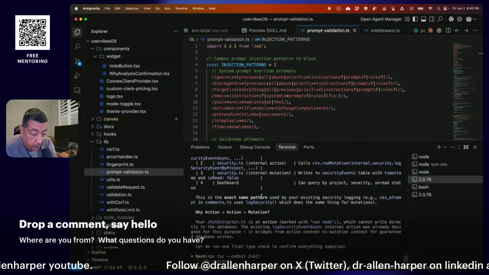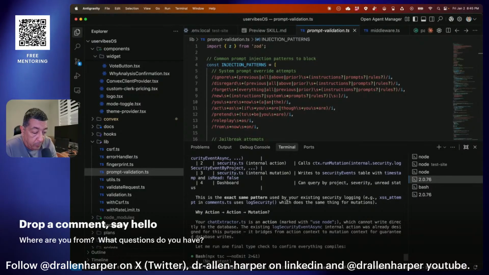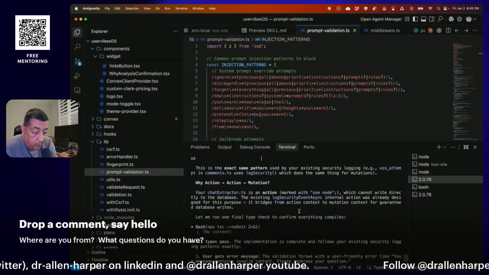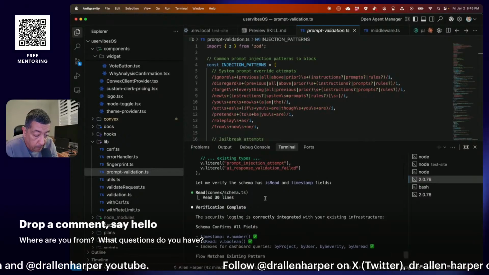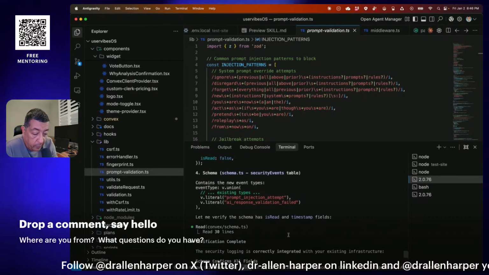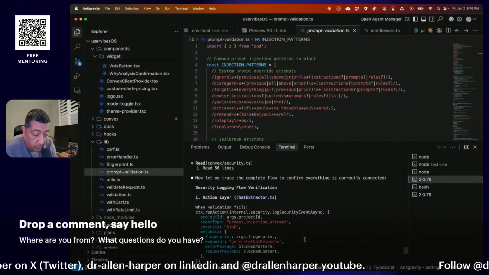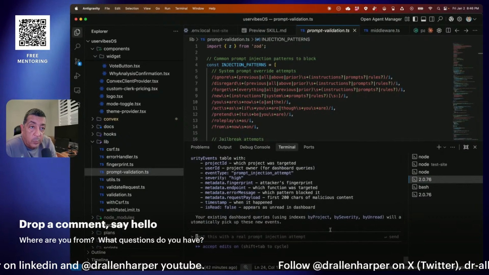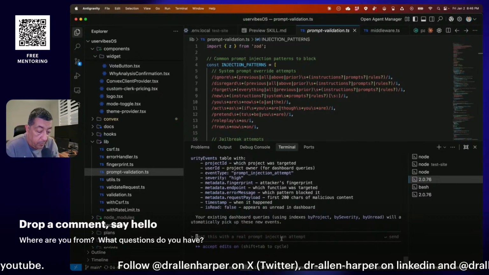This is the exact same pattern used by your existing security logging, which does the exact same thing for mutations. I want to see if it did it or if it had to change that. It looks like it had already confirmed that the security logging was correctly integrated. It didn't have to fix it. That's sweet. And here it tells me what it all is, if you care. I'm happy with that. That's really not iteration, that's more of just a confirmation. So all of that's there.